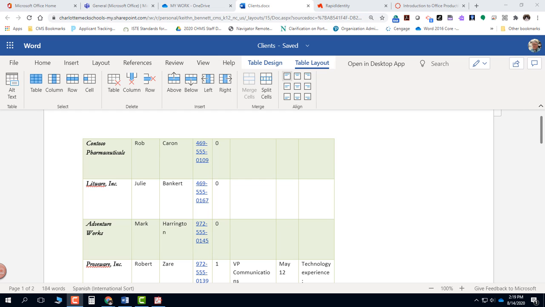All right, so for this lesson, we're going to learn how to manage tables. And the first thing that we're going to learn to do is how to resize rows or columns. Now, if you look at this table, you'll see, for example, this third row right here, that this last name of Harrington is not wide enough for the text to be displayed so that it'll all fit on one line.